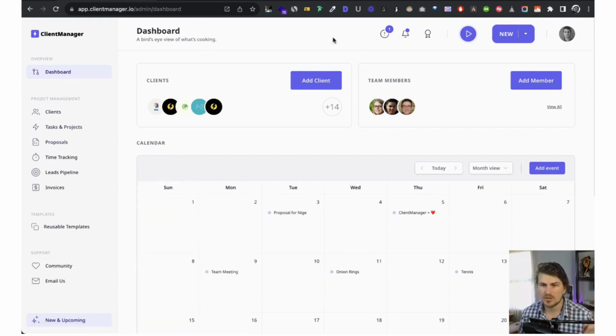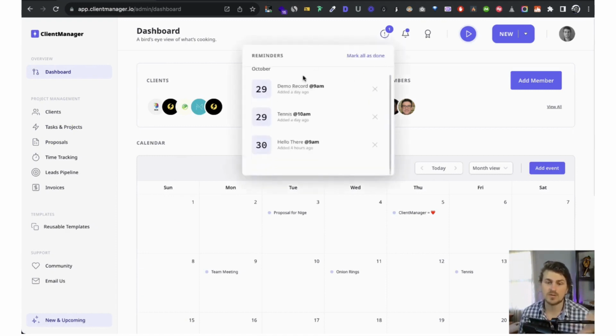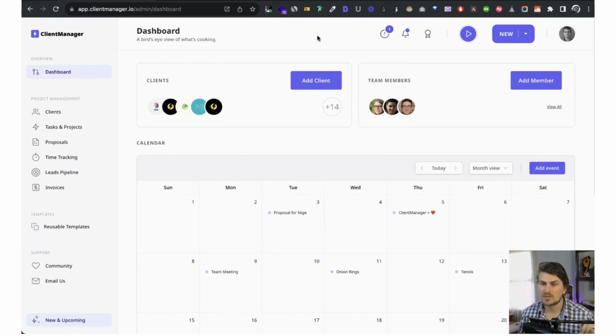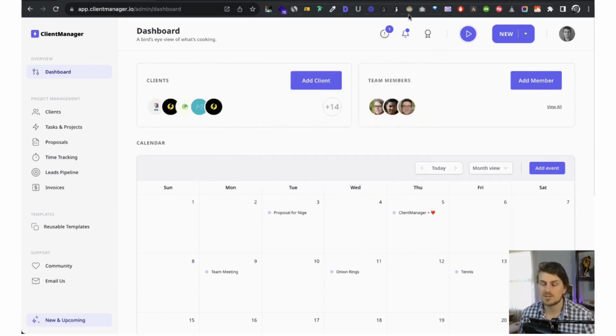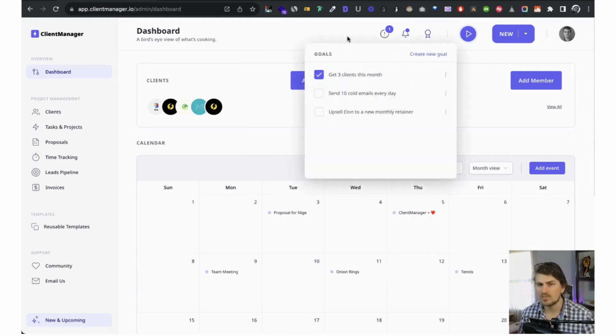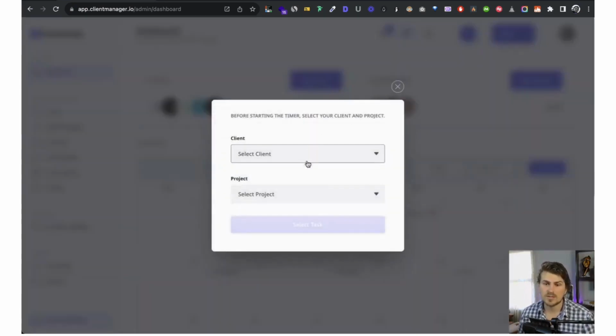Starting at the top, we have reminders, daily reminders upcoming for the day or for tomorrow, basically events or tasks. Then we've got testimonials. Maybe it's a client that has signed a proposal or a contract or an intake form, maybe you've been tagged by a team member. Basically the important information will be in app. And there are email notifications as well, but you can toggle that off in the settings. Goals, maybe you've got an annual or a monthly goal for yourself or for your team, and you would add that. Now, this is the time tracking.